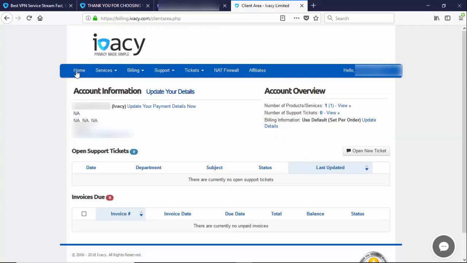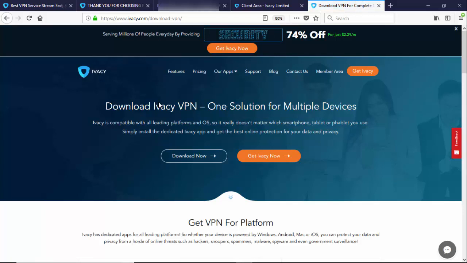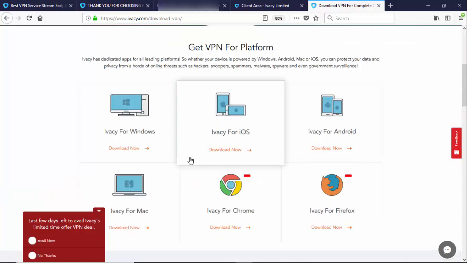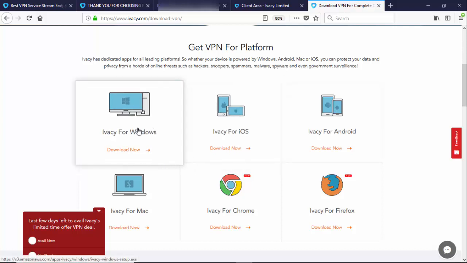So this now brings us over to the billing area and the account area of Ivacy. So we're going to go over here to support, and then we're going to click on downloads, and then that opens up a new screen. It gives us the option to either get Ivacy now because I went with a 3-day trial, or to download now. So I'm going to go to download now. Then I select which ones I want to use. So I'm going to be using this on my laptop. So I'm going to go with download Ivacy for Windows. So we'll click on this.